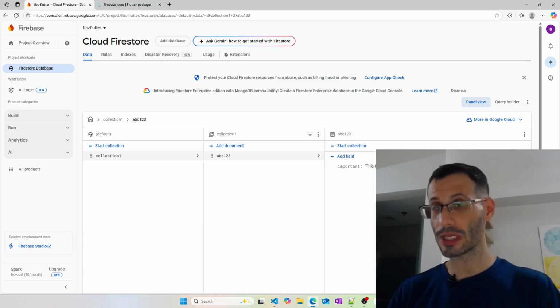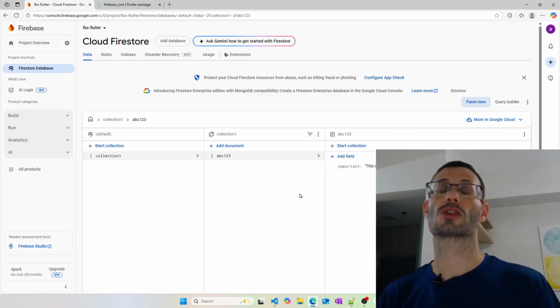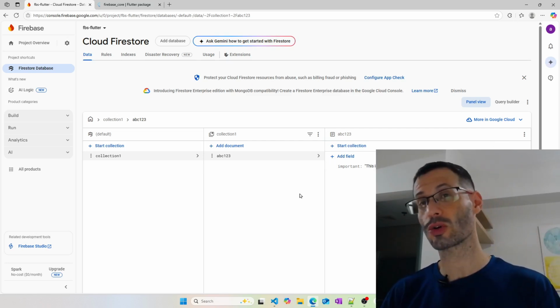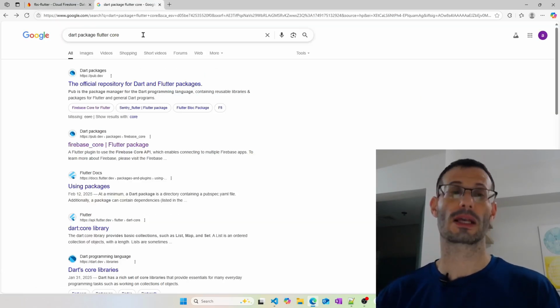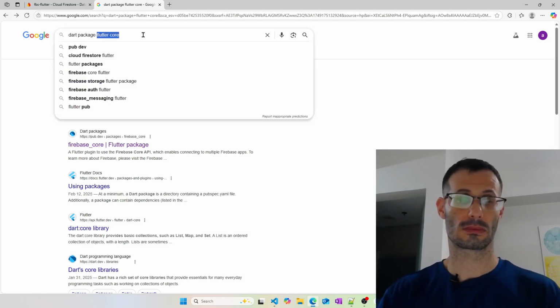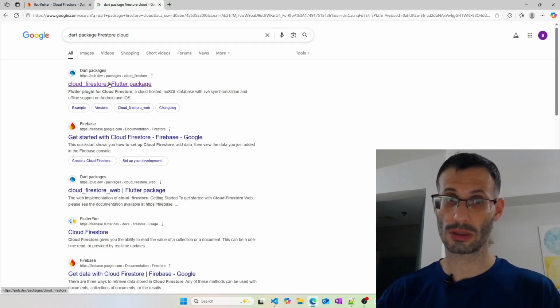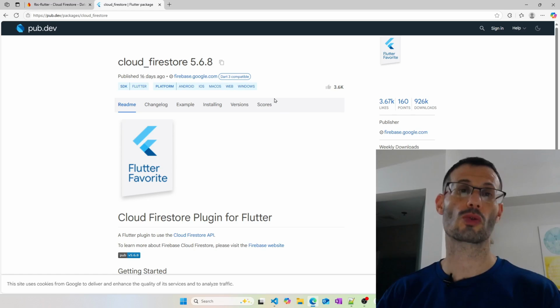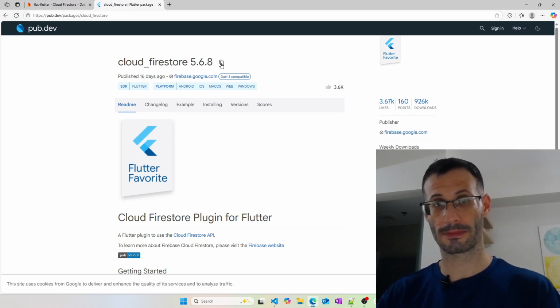Now I want to retrieve this information, I want to retrieve this text in my Flutter project. So first we need to install the Firestore Dart package. So once again, I'm going to use my good friend Google, but this time instead of Flutter core, I'm going to look for Cloud Firestore. And here it is, Cloud Firestore. This is the package we want. So once again, I'm going to copy the exact name of the package along with its version.